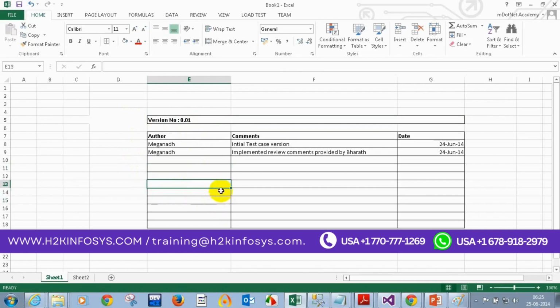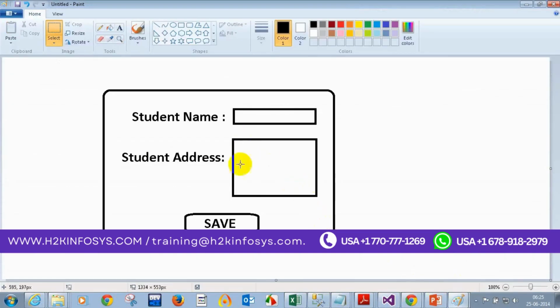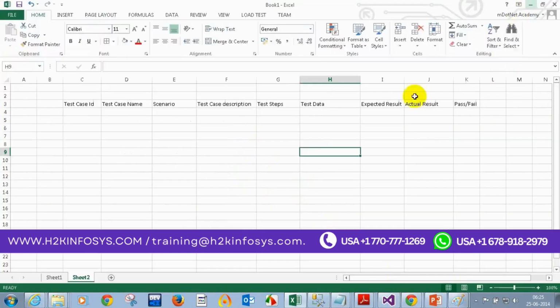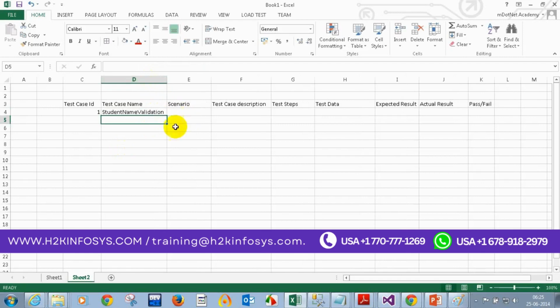Okay, so now let's try to see. Let's try to write the test case ID. So first thing, for example, if I take this requirement, I have a requirement like this: student name, student address. I want to save it. So first thing, what you will do is you will write test case ID as 1, or depending on whatever naming convention you follow, and test case name like student name validation, or whatever it is. This name also depends on the company which you are working. So some companies they might have some naming convention for this.